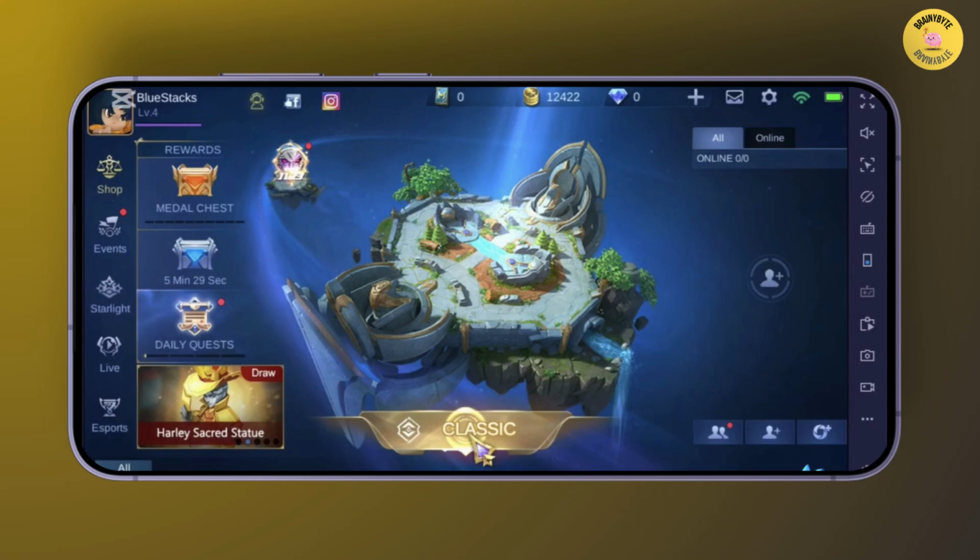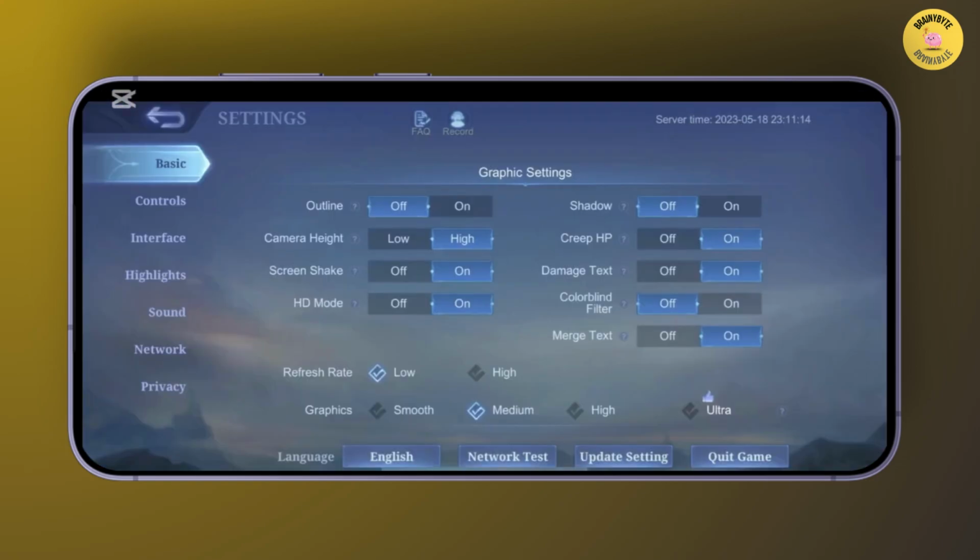First, open the Mobile Legends Bang Bang app on your phone. Make sure you're logged into the account you want to delete. Once the game is open, tap on the settings icon in the top right corner of the screen. This will bring you to the main settings menu.